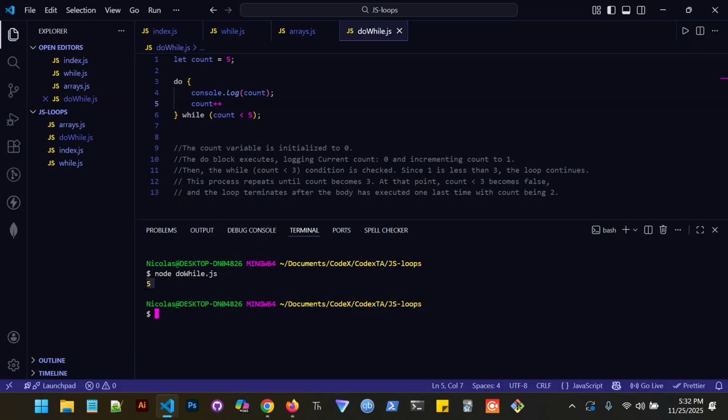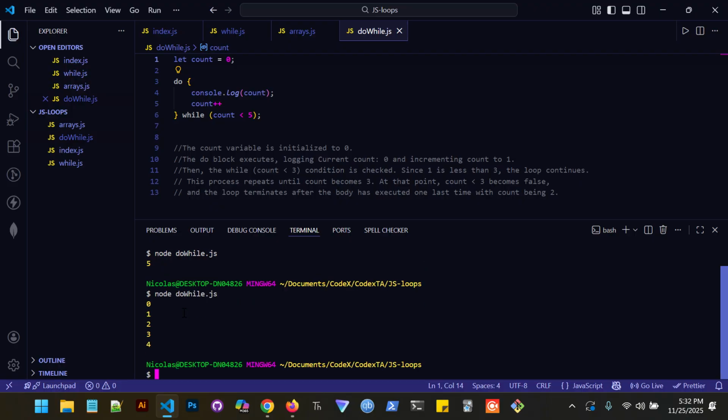So as you can see, it still logged the count even though the condition is false. So if we change this to 0 and run it, it should run like the other while loop that we did. So now it runs 0, 1, 2, 3, 4.